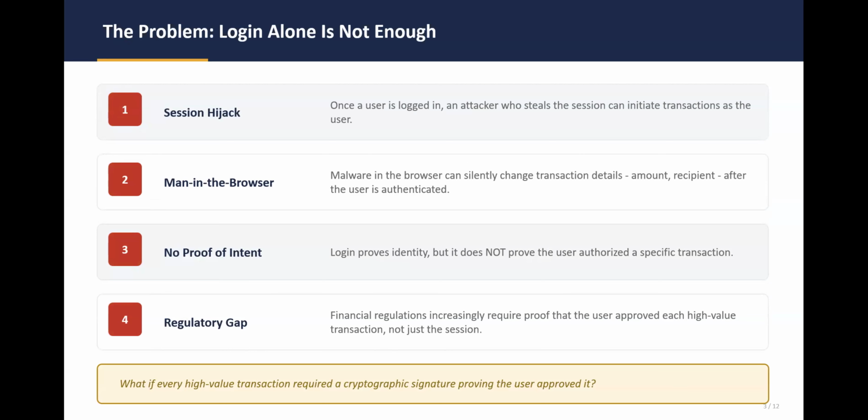So the problem with multi-factor authentication is it normally answers one question. Standard multi-factor authentication answers: is it really you? And that's important. But for high value transactions, that is not enough. Consider this. A user logs into their bank account. Now they are authenticated. But if malware is sitting in the browser, it can silently change a wire transfer from $1,000 to $50,000 and/or change the recipient entirely.